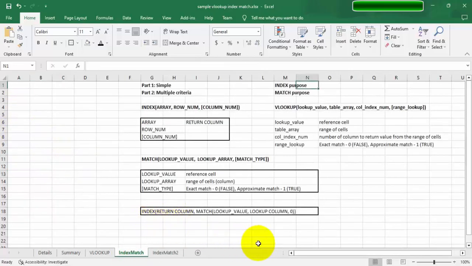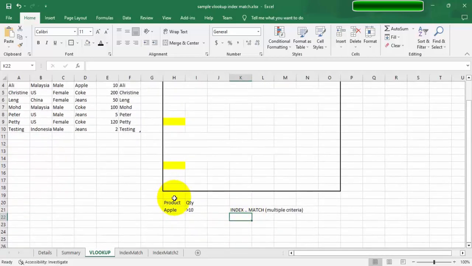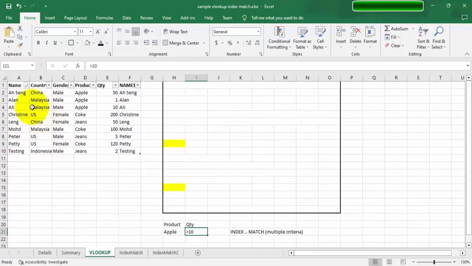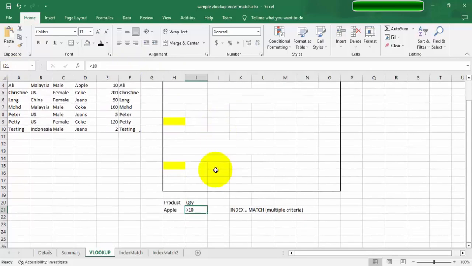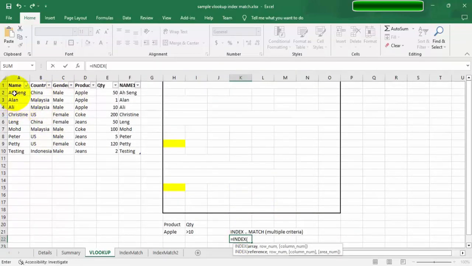So for taking the samples here, for the match over here, let's say I want to look for the apple with quantity 10. Who's the fellow? So I return the name here, who's the guy, so I can return either column A or column E or F, sorry. From here I just put INDEX, and of course over here I will just put this range, because this is the fixed range.